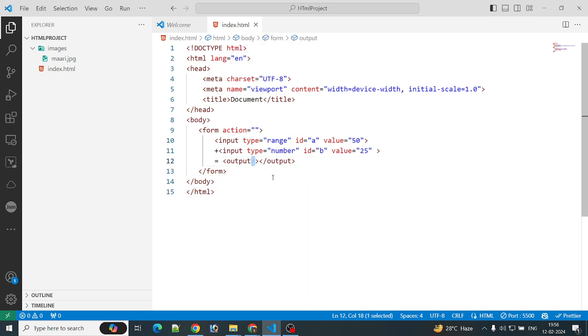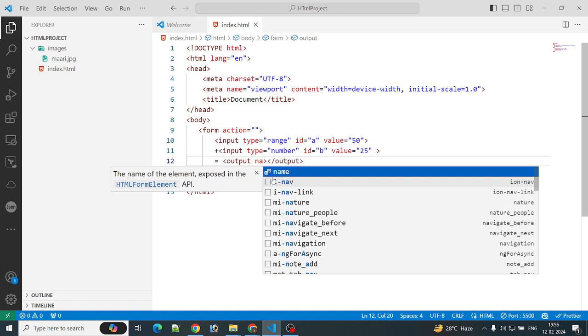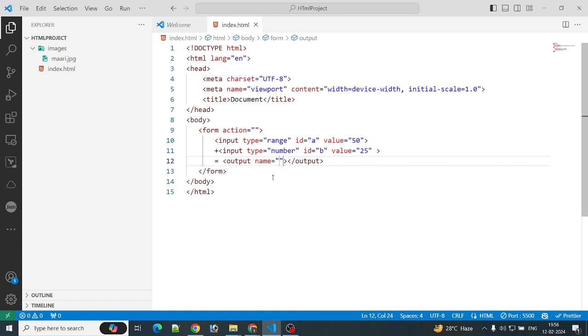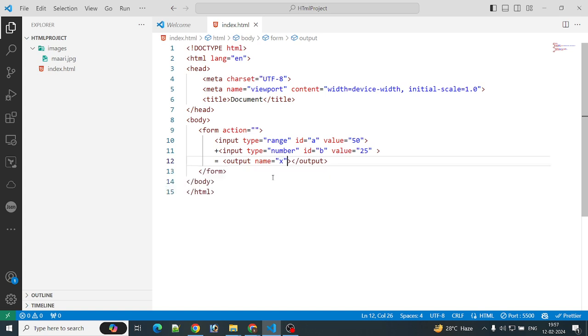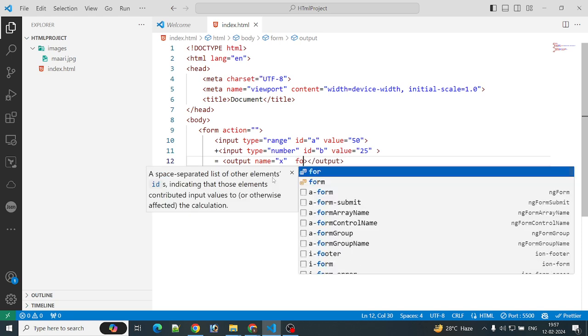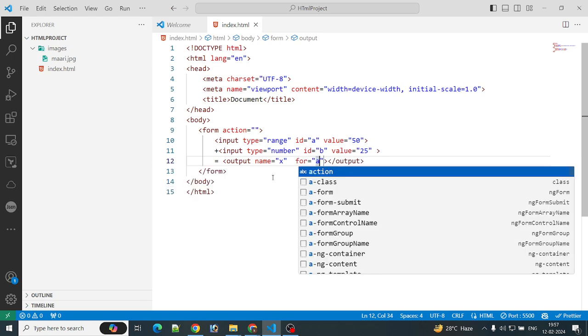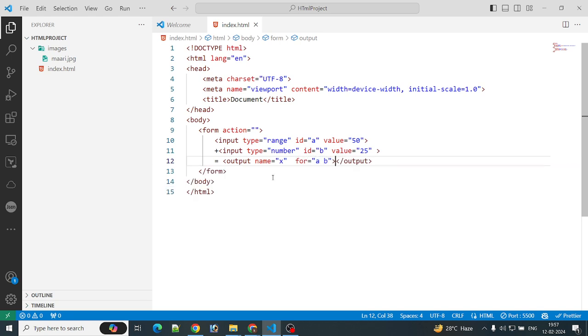The output has an initial, main attribute, that is name. I am taking name as x. I am taking one more attribute, for a space b. This is the example. See here, I am going to display this.